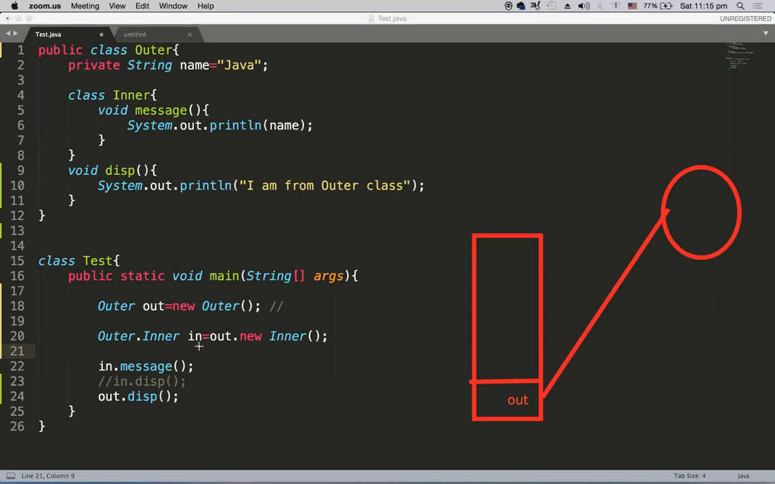Then Outer.Inner in = out.new Inner(). So now I have one more reference variable, which is my local variable. This local variable is in, and this in is going to refer to the heap, to this new Inner object, which is going to get created within the out object, right? So now my reference is from in to this particular Inner object. This is what is going to happen by this.